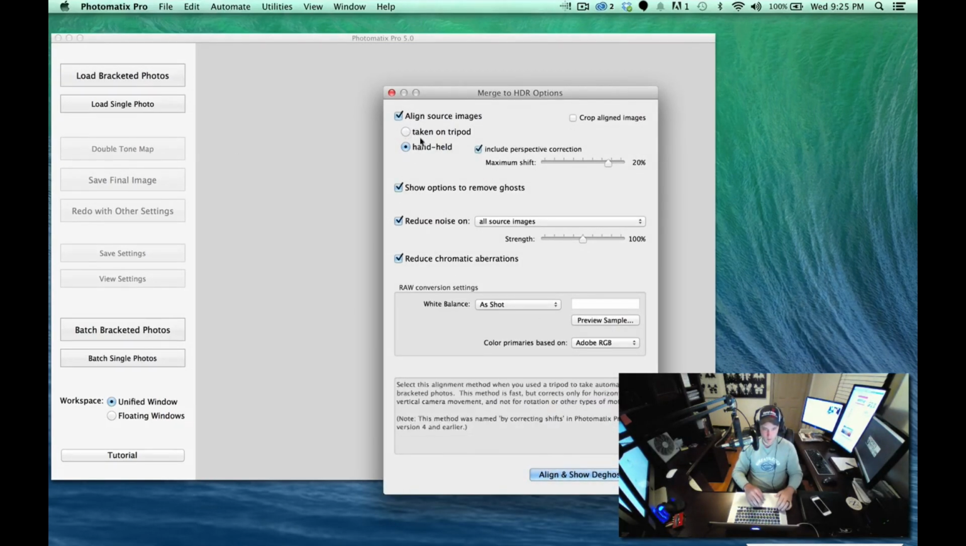I don't remember, I think it was taken on a tripod, but just to be safe, I'm going to keep it at handheld. Show options. I'm going to keep all 3 of these checked. I'll go over them with you. Show options to remove ghosts, poltergeists. If you didn't know that, you capture actual spirits of the dead in your photos. So you want to keep that on so we can remove all the scary ghosts.